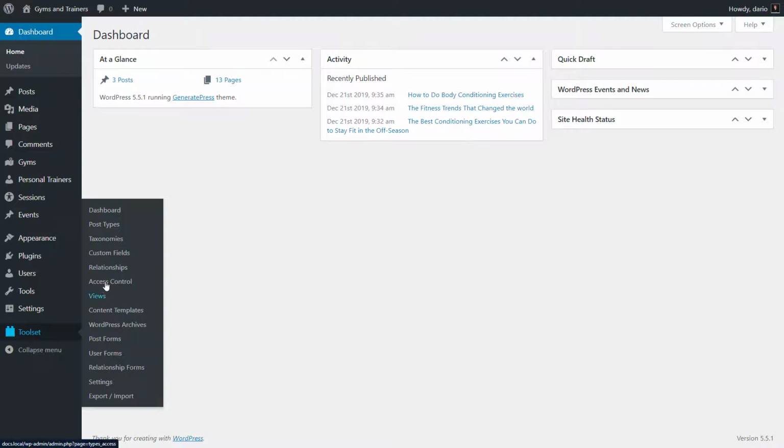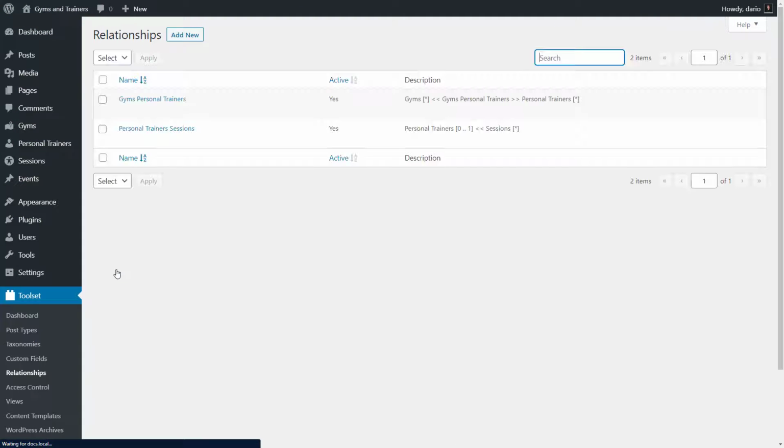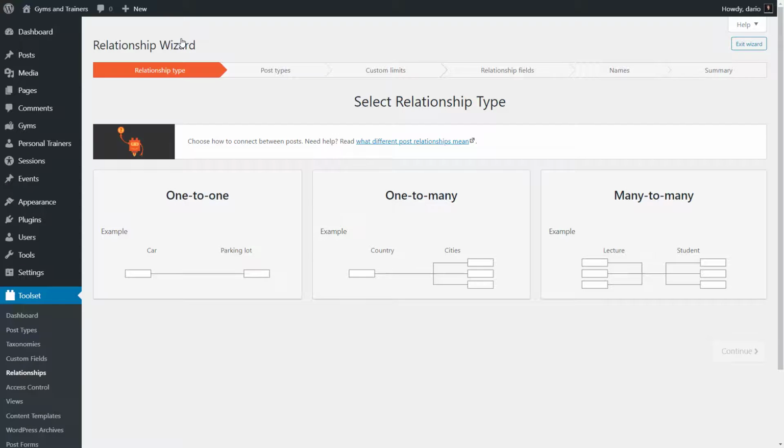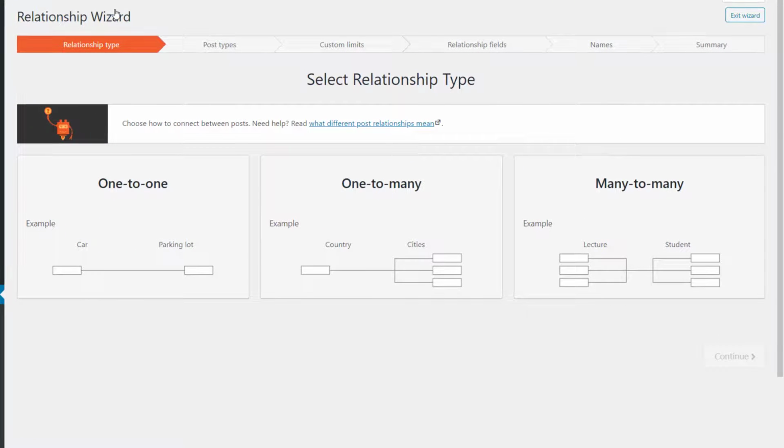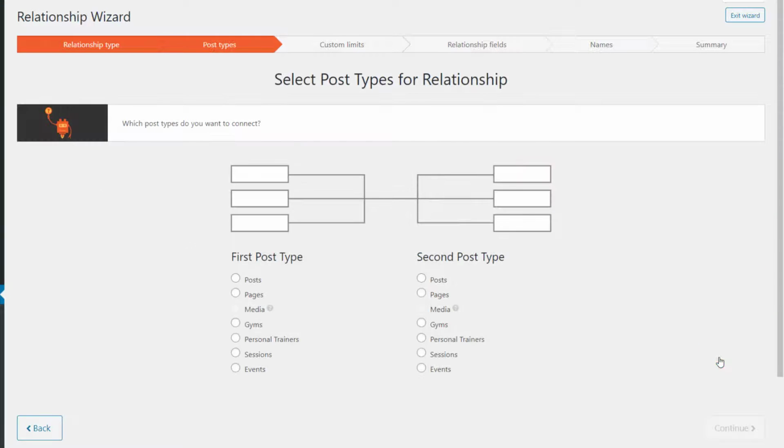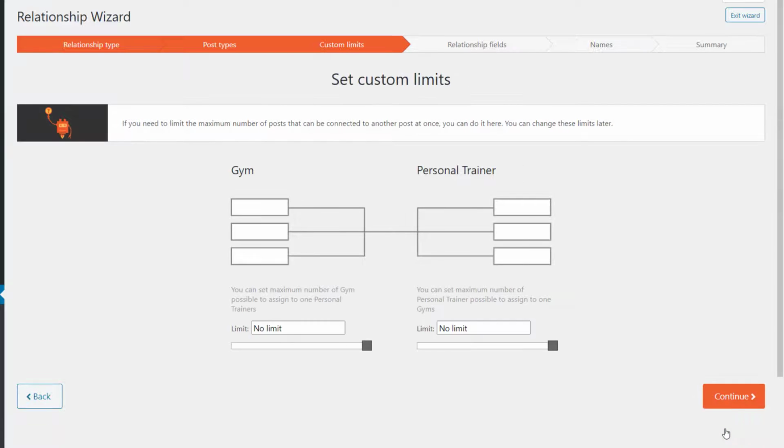I go to Toolset Relationships page and click to add a new relationship. First, select the relationship type. This basically comes down to how many posts you can connect at either side of the relationship. I'll go with a many-to-many relationship because a gym can have many trainers and a trainer can work at many gyms. I then select the post types. I can set the limits if needed.